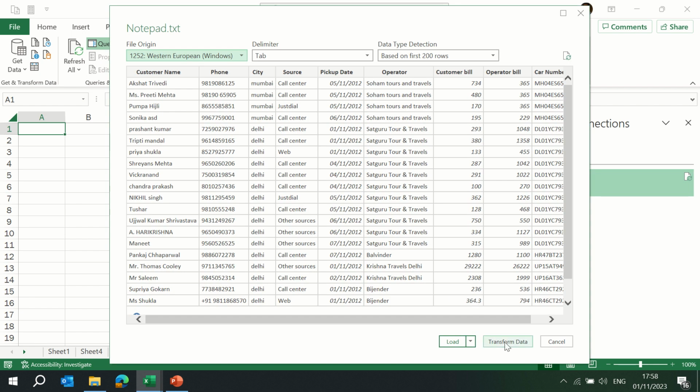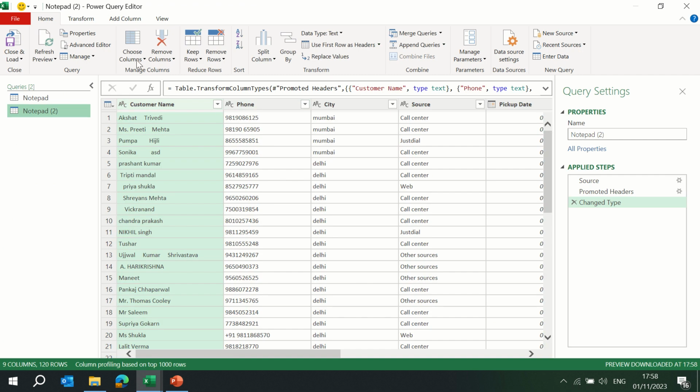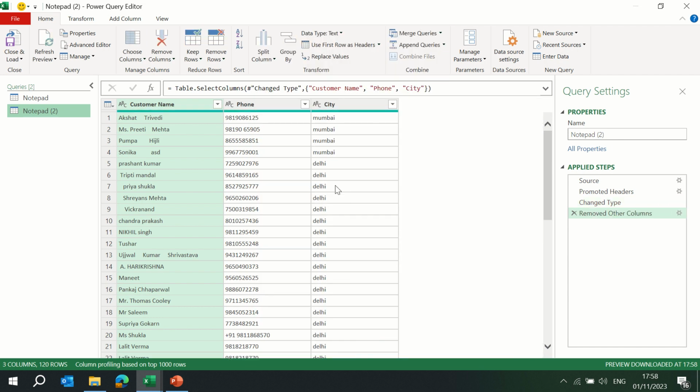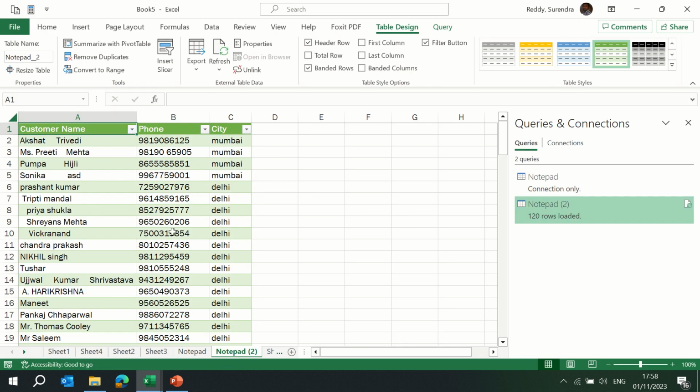So here we have the transform button. That will take me to the Power Query editor. In that Power Query editor, I would like to choose only a few columns. So let me select only column and city, give OK. These are the columns that will be imported. So I will say close and load. Let me select. This is how I will get data only for the selected columns.